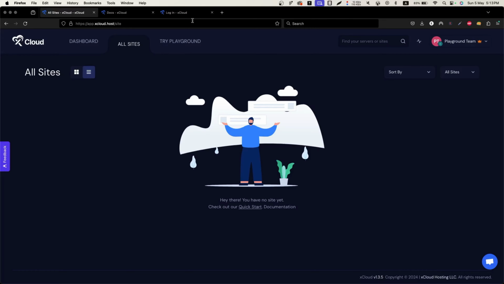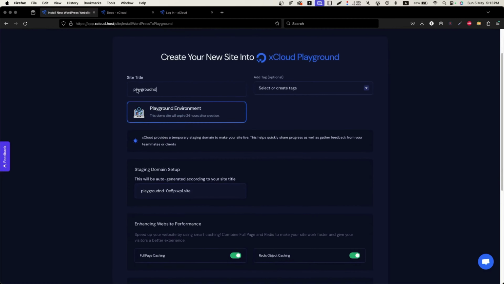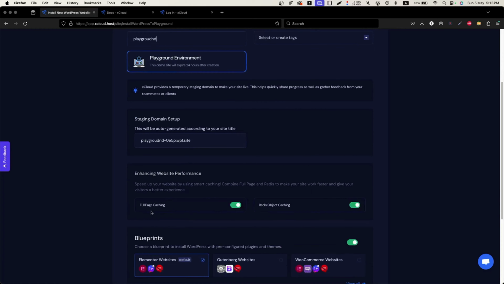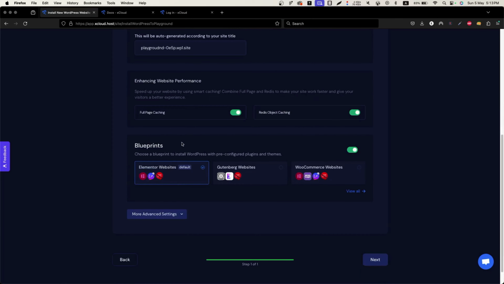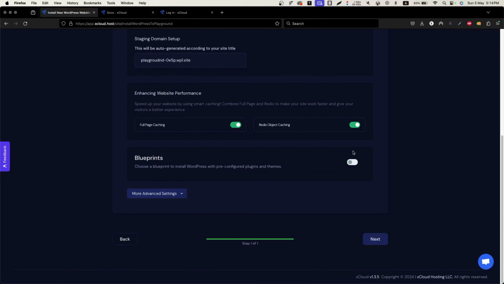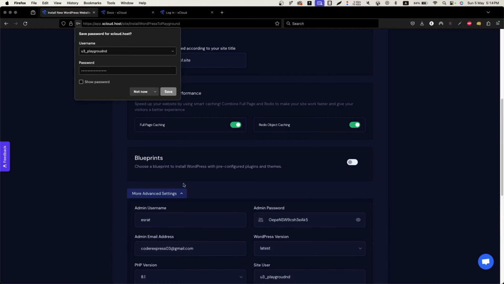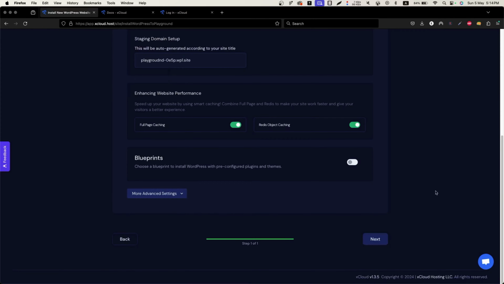If you want to try a playground, just click on this try playground. Here is the site title, and this is the staging domain. So you will have the option for full page caching and Redis object caching right now. If you have a blueprint, what is a blueprint actually? This is predefined plugins and themes you want to install in your WordPress site. You can also view all of your blueprints. This is a predefined blueprint from there, and you can also disable this, and you have the option for advanced settings for this database right now. I'm going to click next.